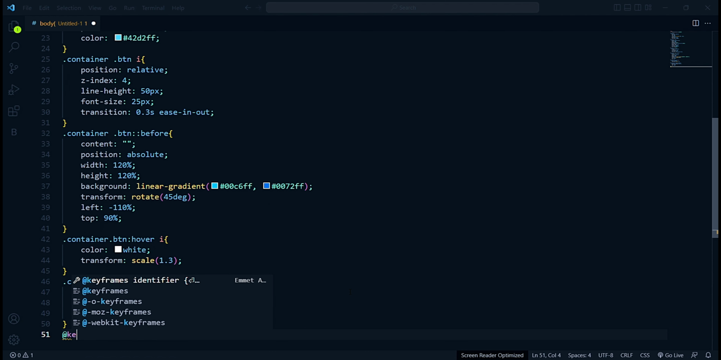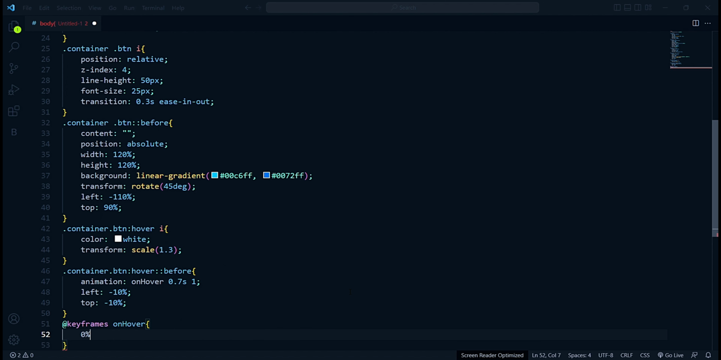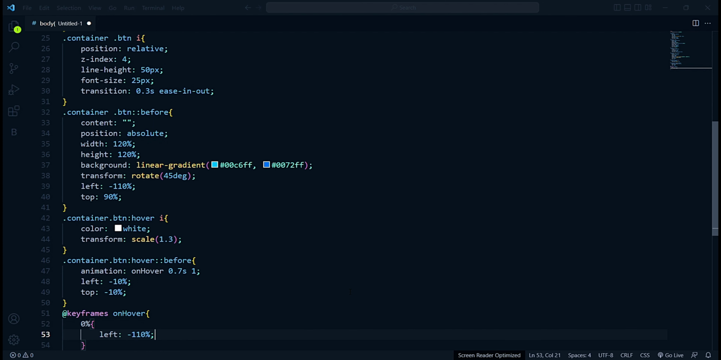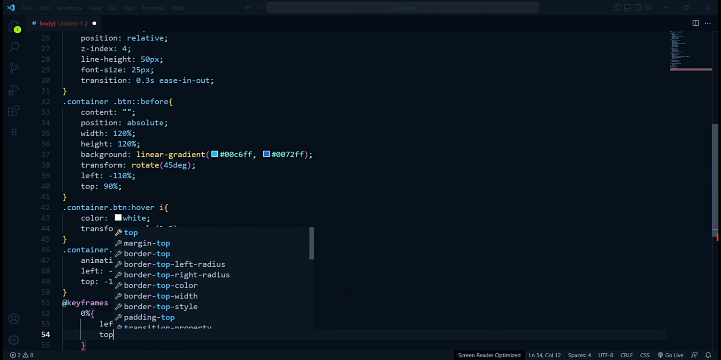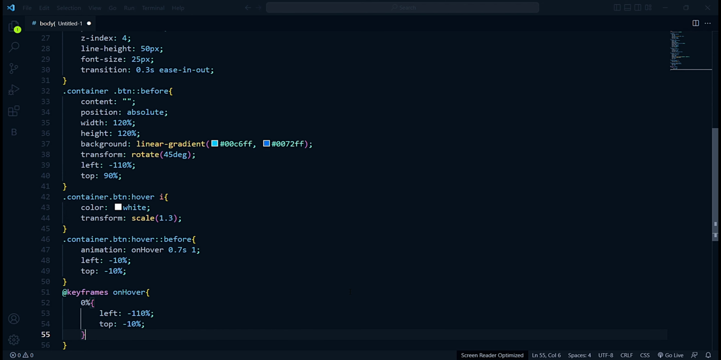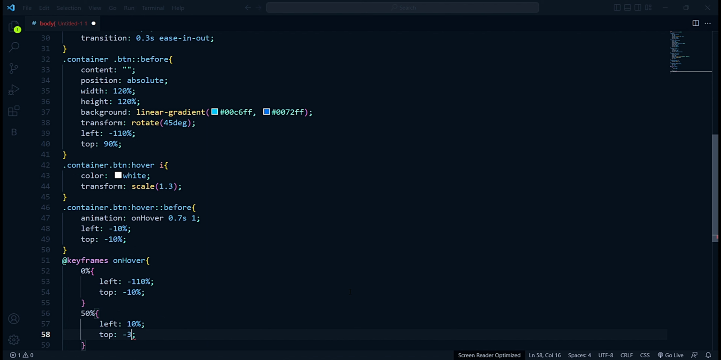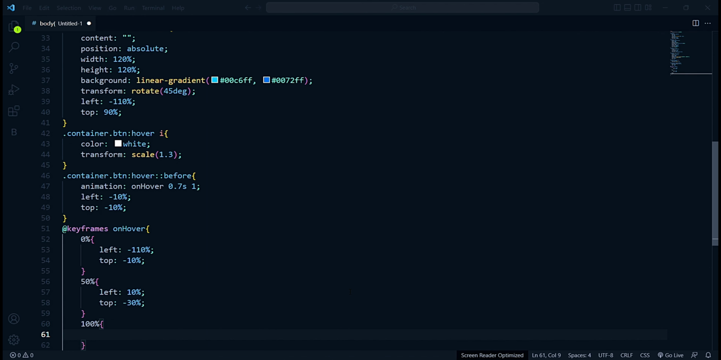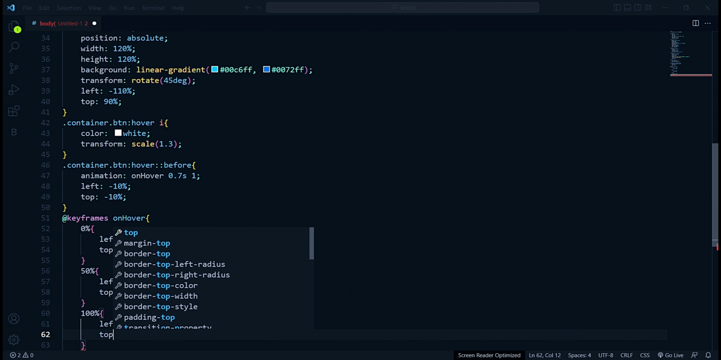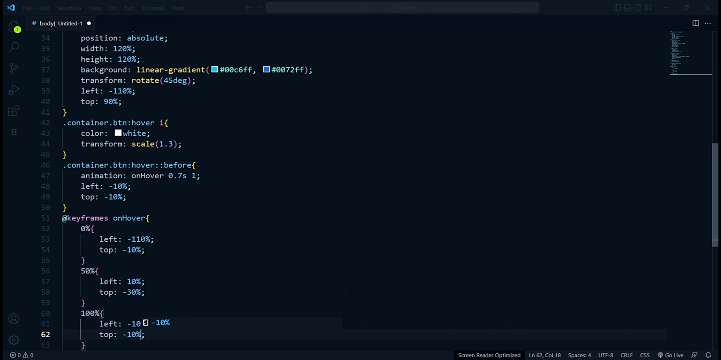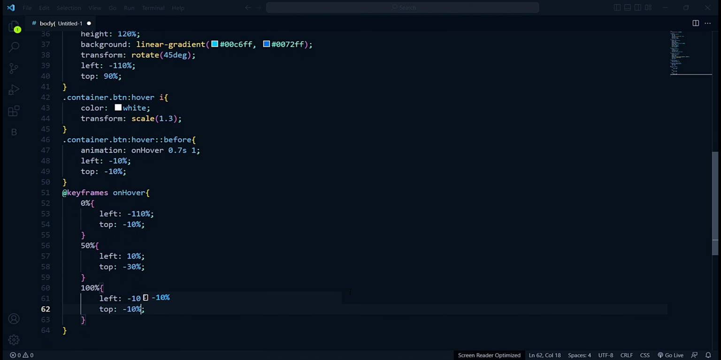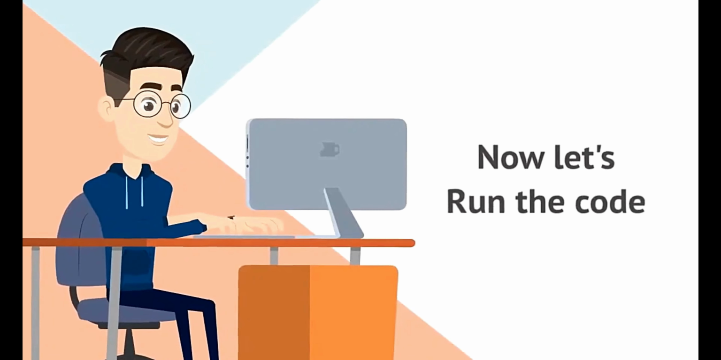Now create animation on hover with 3 layers of 0%, 50%, and 100%. Add left minus 110%, top minus 10%, on 0%. At left 10%, top minus 30%, on 50%. At left minus 10%, top minus 10%, on 100%. This is it for the CSS code. Now let's run the code.